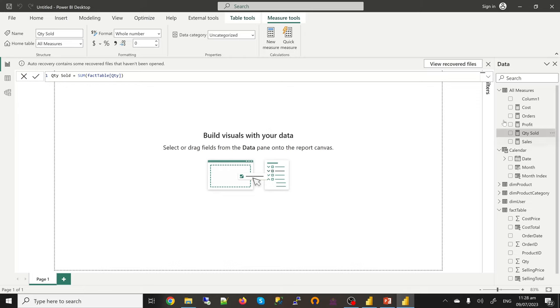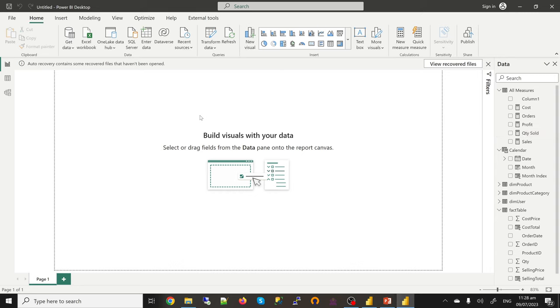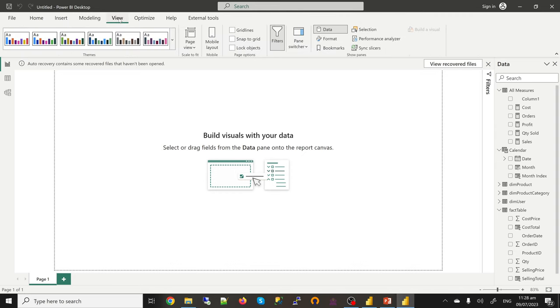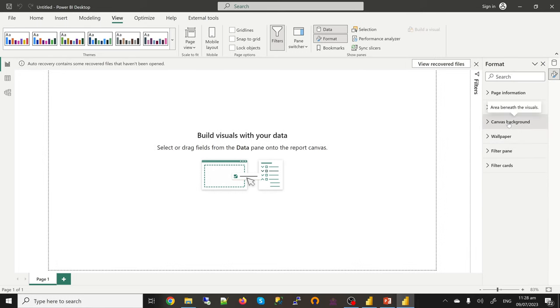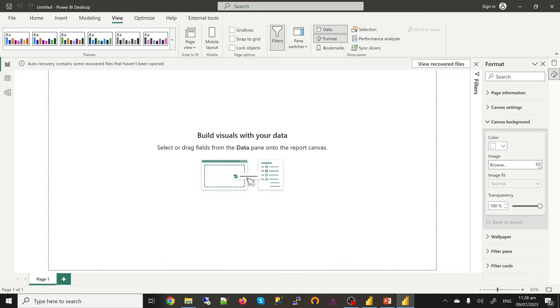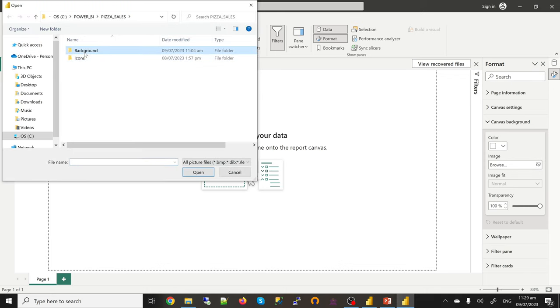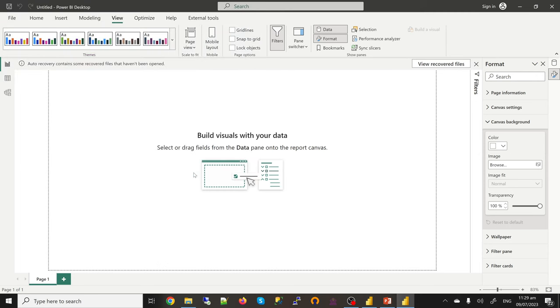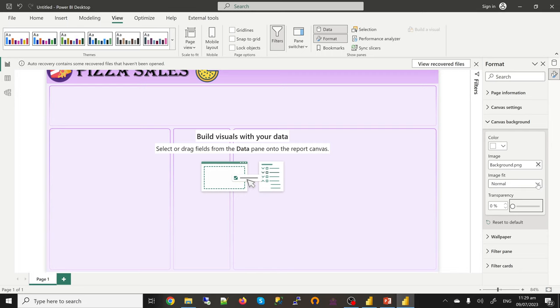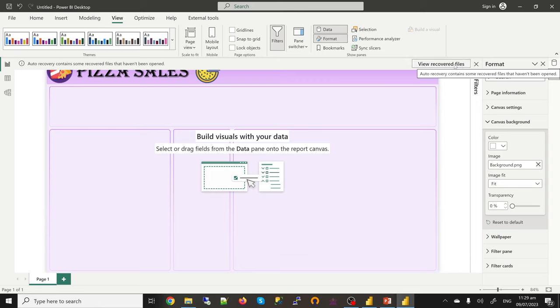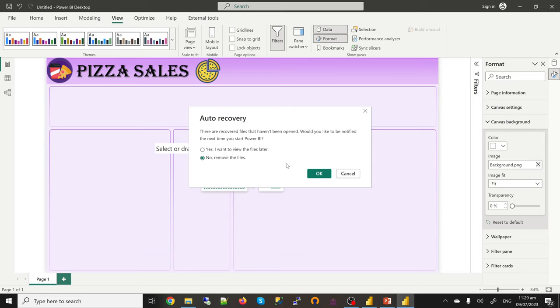Okay, so the first thing to do is to bring in our background. Let me go to view and bring in the format. Okay, so for our background, I'll go to Canvas background. Go for the background we created. Now, for us to be able to see it, we just have to make this one 0, and I want this to be hidden. Okay. So now we have this ready here.